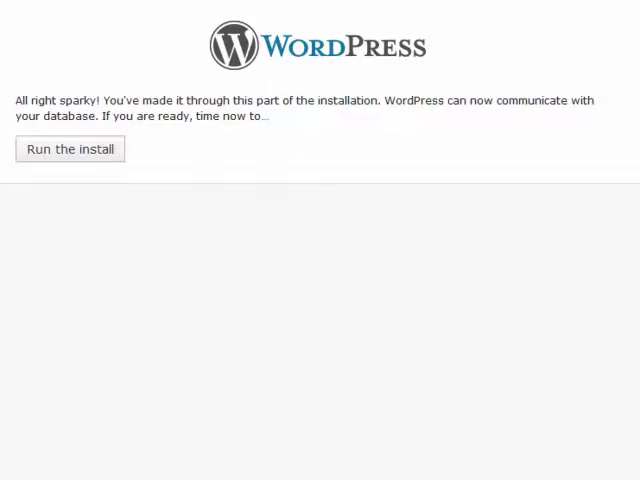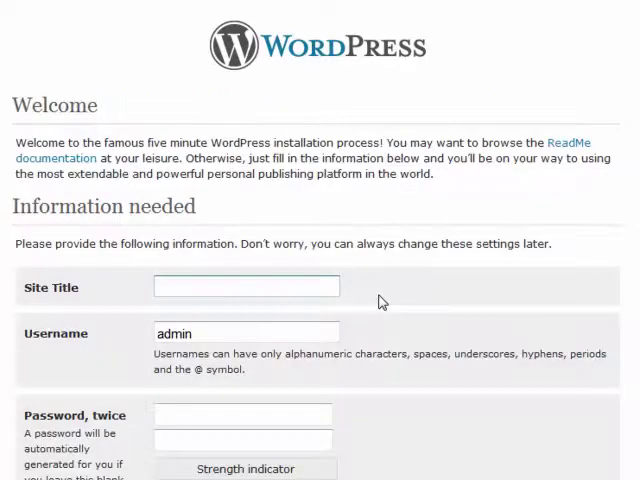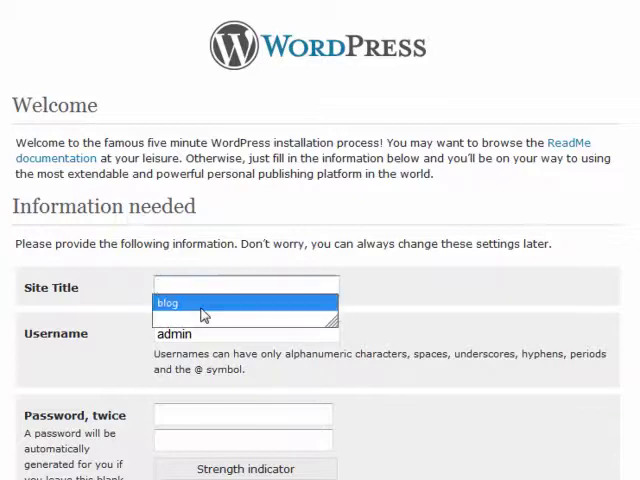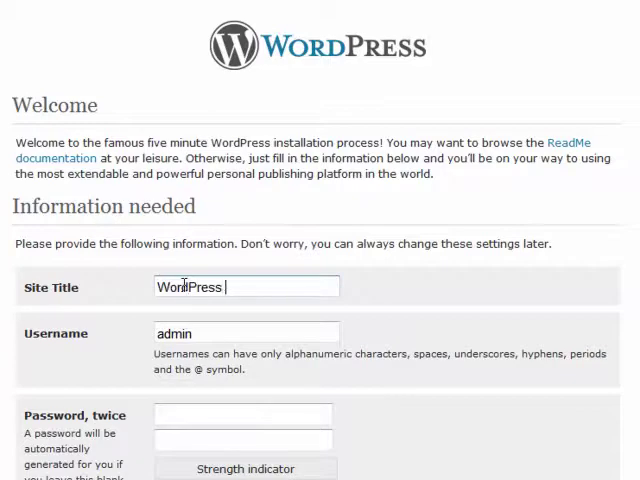Okay, and once all that's passed, it says run the install, which we'll do. And this is where you start needing to type in a few more bits and bobs. Now your site title, call it whatever you want. I've called one blog before, but you could call it something like WordPress demo, something like that. That's the name of the website. Username, keep to admin. The password, twice. Now that's something you need to remember. If you're the admin person here, you need to put in a password that you will remember.